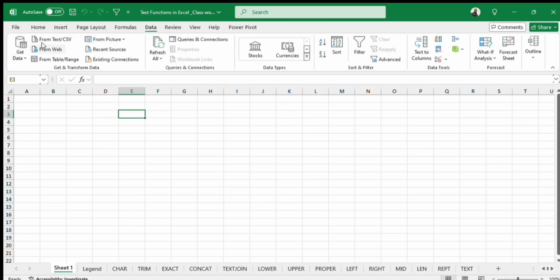Under the data tab, you can see get data. If you want to get data from different sources and merge them together, this is where you do that, and you can also clean the data. We'll get to that later on as we move along. Here you can also refresh, check your connections, and see the data types that you have.